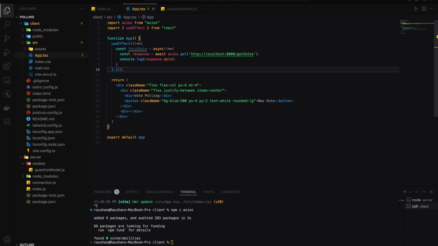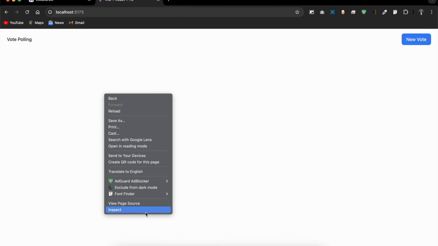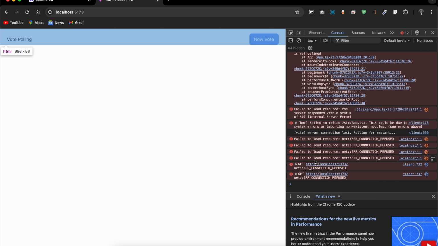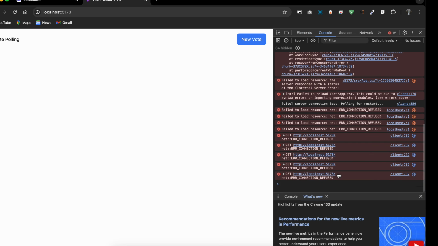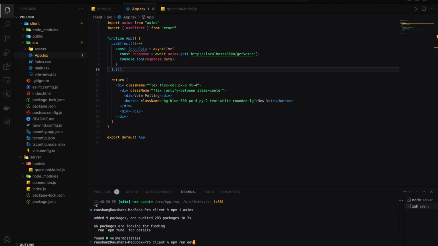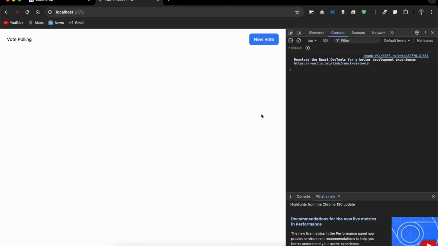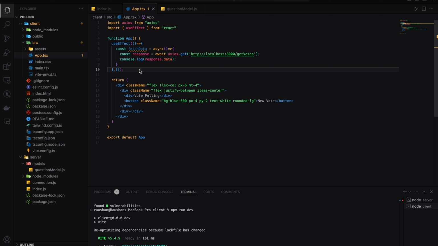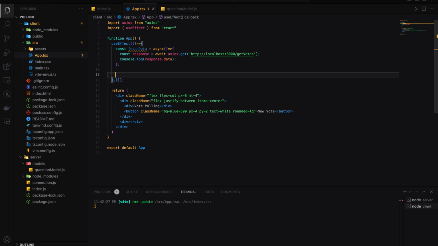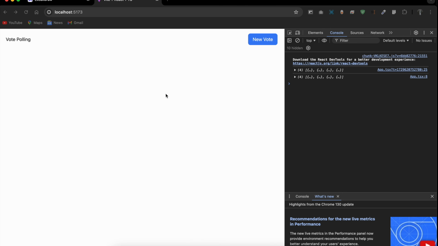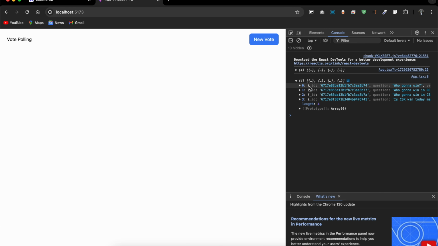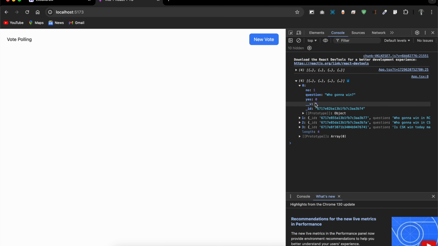Let's try it here. Inspect in the console. Okay, connection refused. We have to run the development server and try it. Okay, fetchData. Oh, we have to also call this function. We didn't call it. So fetchData. Yeah, you can see we have four questions, 0, 1, 2, 3, with the ID and question and the answers.